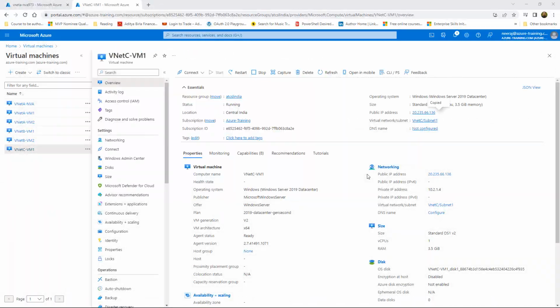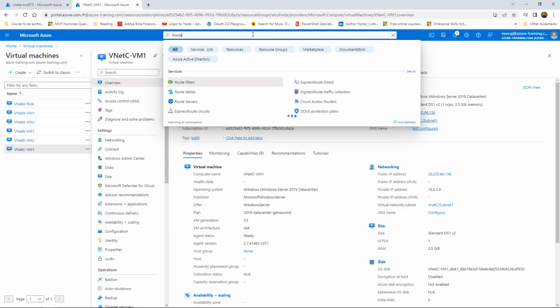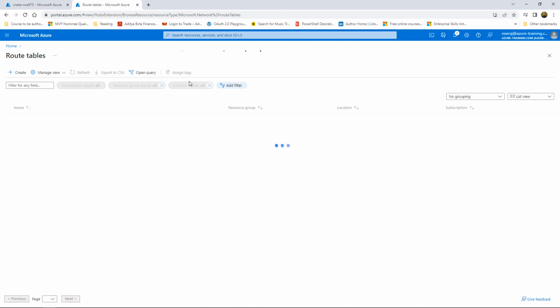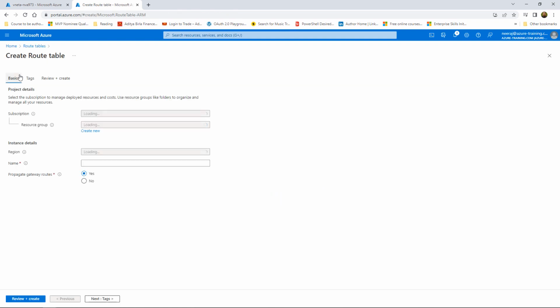We are back on the Azure portal. From the search bar, type in route tables. Click on the route tables. Once we're there, I'll click on create. Once I'm on the create route table page, the subscription is pre-selected for me, which is Azure Training. That's the only subscription that I have.